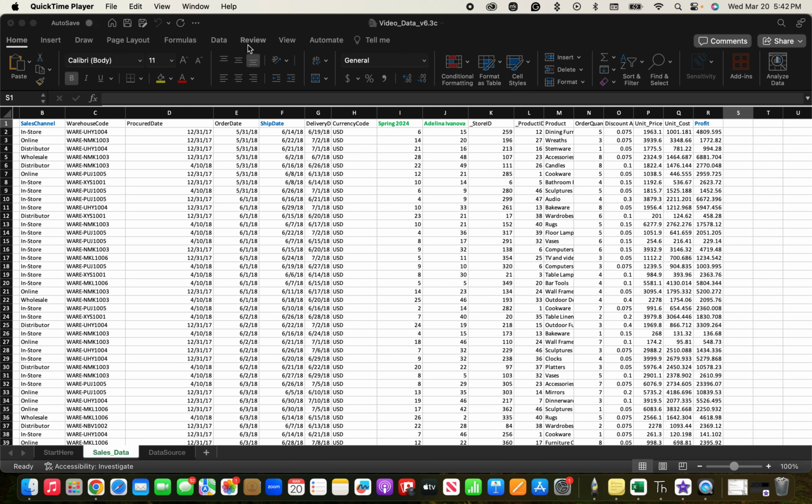Vanova, and today we're going to be making a pivot table. But before we do that, we need to make a mathematical equation to help us calculate gross margin.